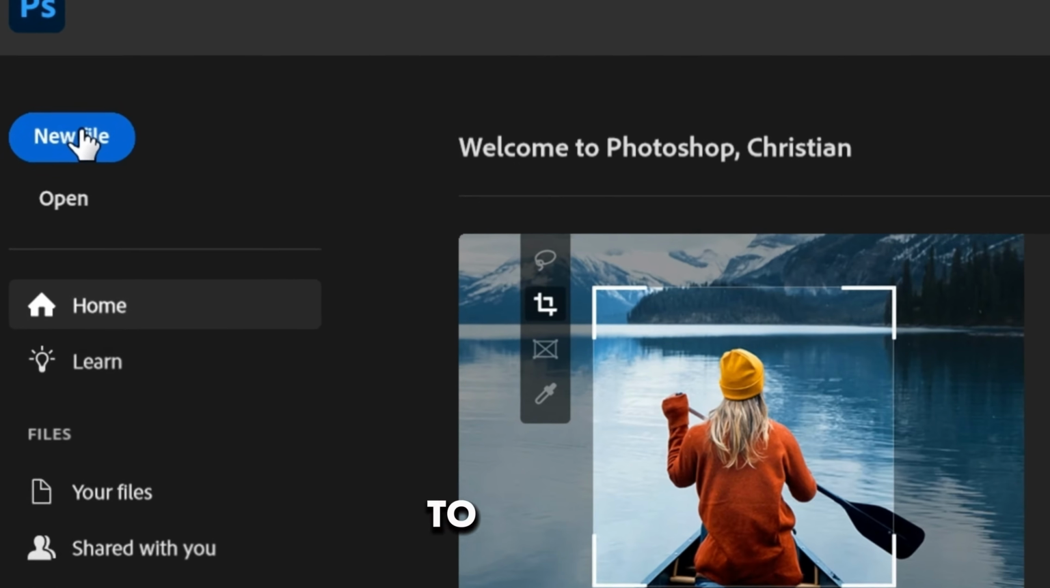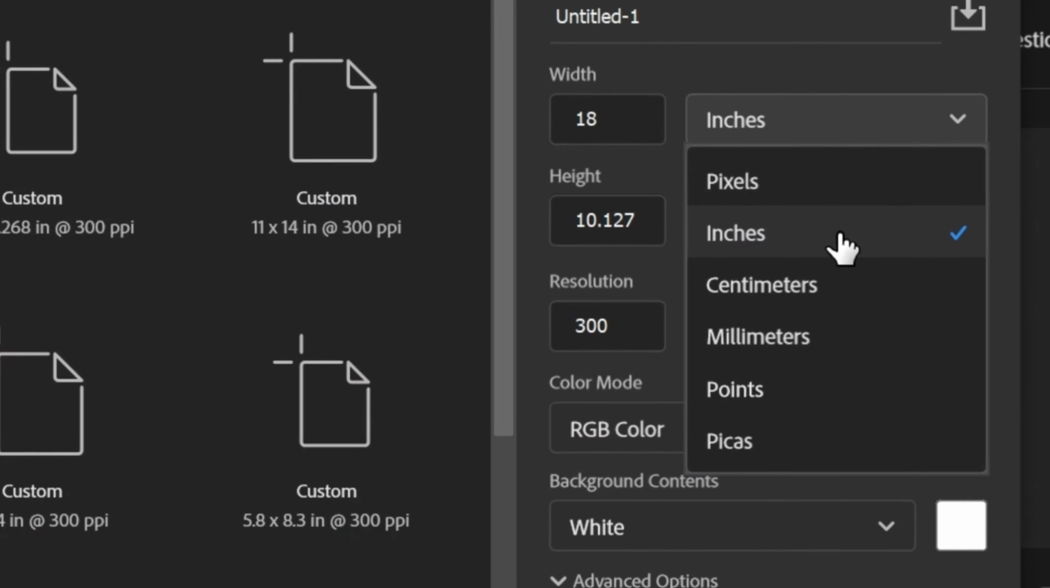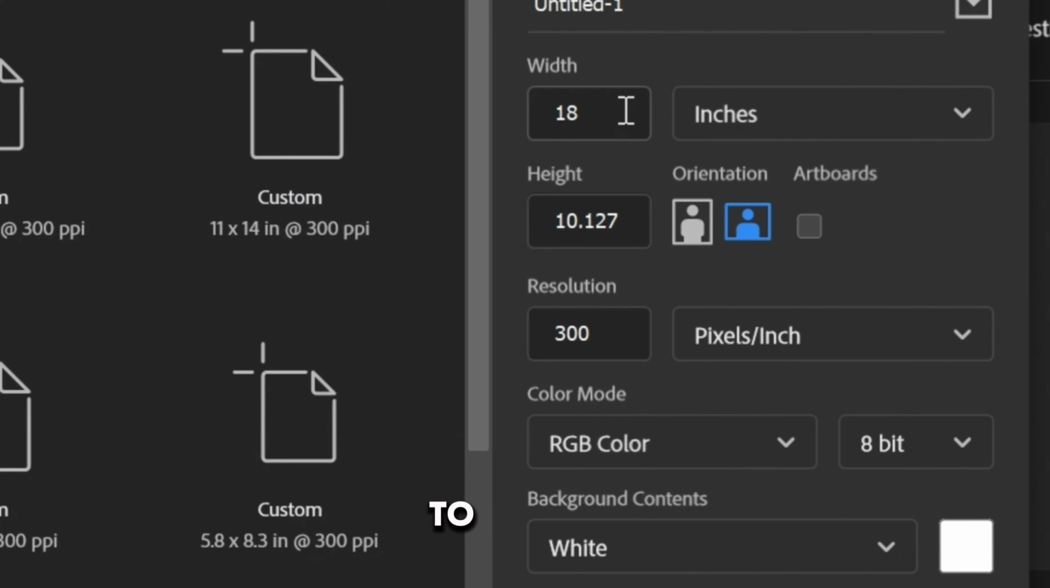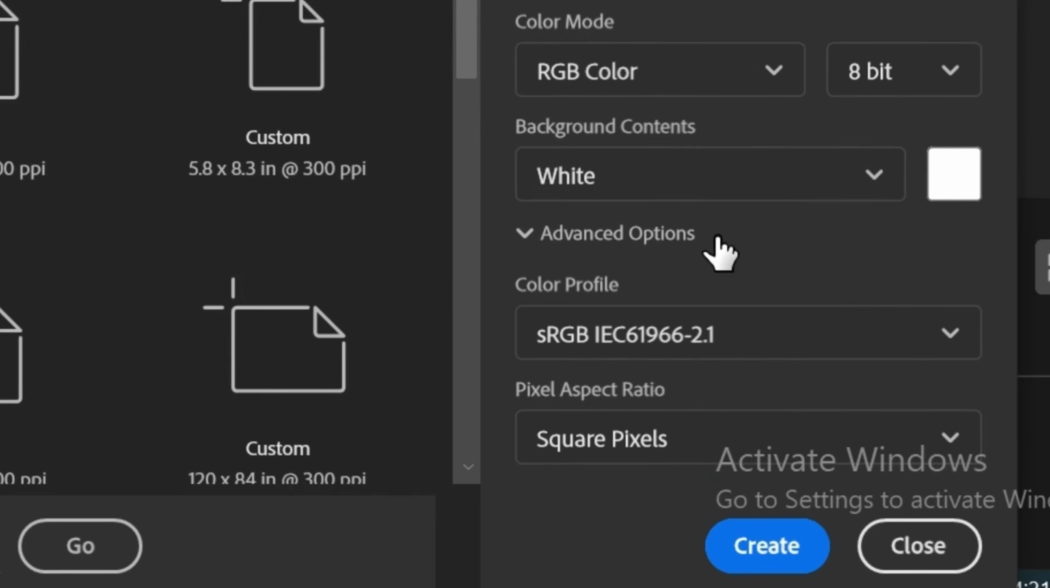Select New File to create a new document. I am using inches. Set the width to 18 pixels, height to 10.127 pixels. Resolution is 300 pixels. Background content is white. Then click Create.